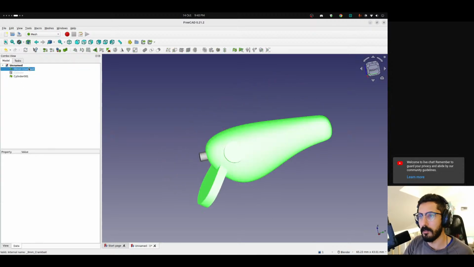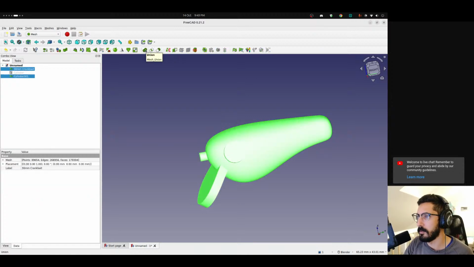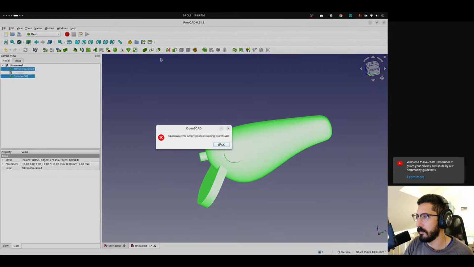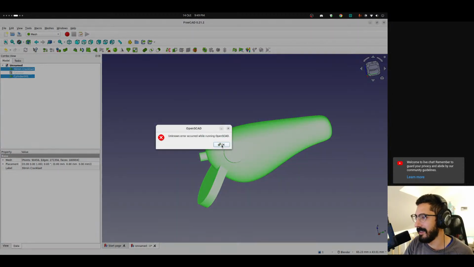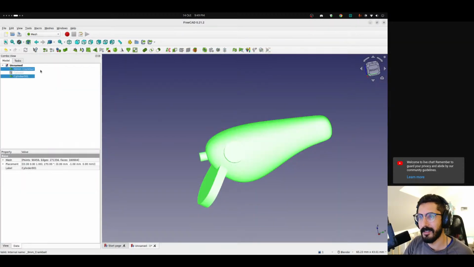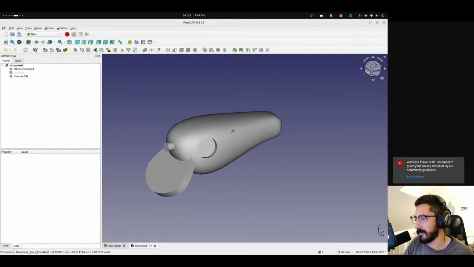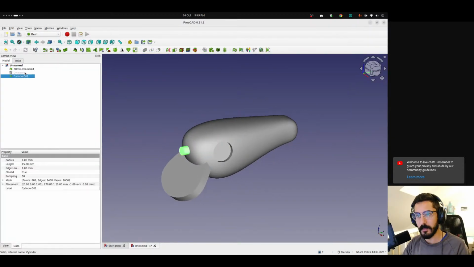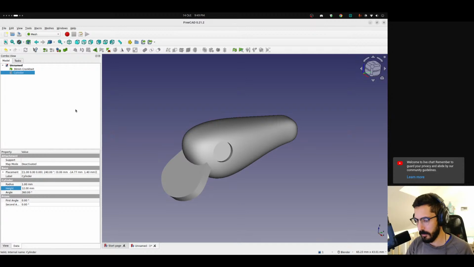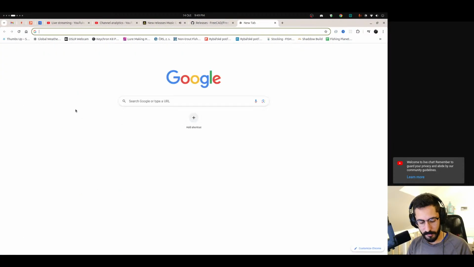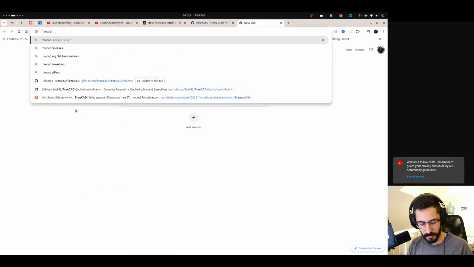Let's hide this. So if we select these two and then intersection, difference. Difference. Yeah. No. There must be another way. Come on, FreeCAD. FreeCAD. How do we write this?